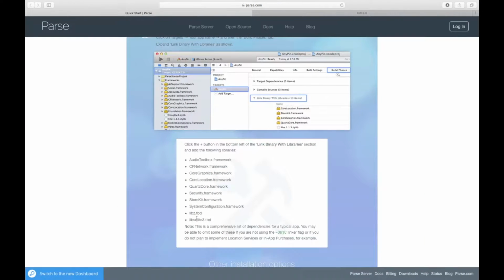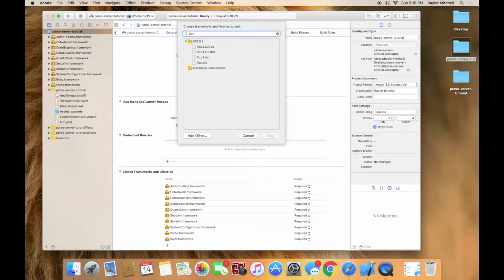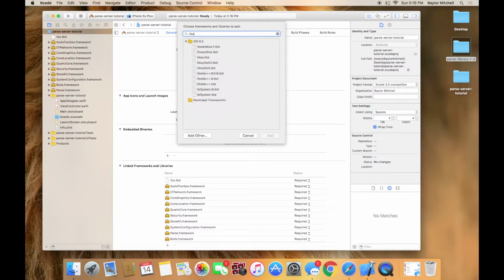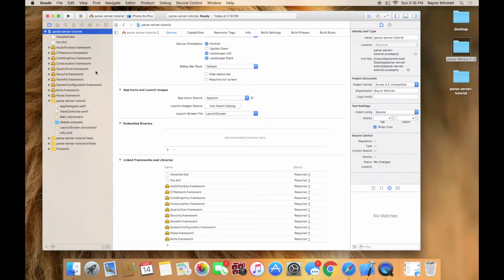So now we're going to need libz.tbd and libsqlite3.tbd. So let's go ahead and search libz.tbd. Going to add that. Scroll down. We're going to add libsqlite3.tbd and add that. Now we are all set up with the Parse SDK within our project. And I prefer this way to CocoaPods. CocoaPods can get a little bit complicated, and there's some issues with it sometimes. So I prefer to just do it the manual way, but it is your choice.